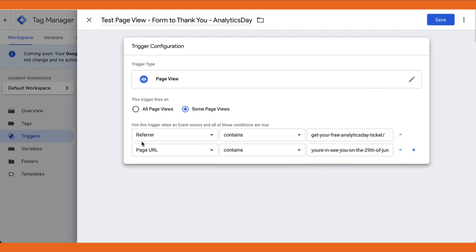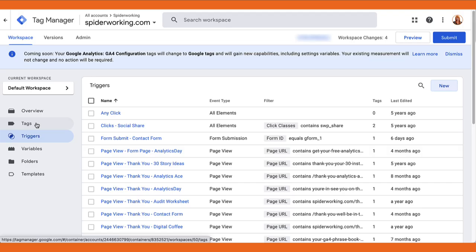So you can see what this is telling me is that the referrer, so the page that we come from, contains this within its link, and the page URL that they land on, so the thank you page, contains, and I've got that piece of the URL in there as well. So that's actually my trigger configured. I can click on save. Now that's a complicated bit done.